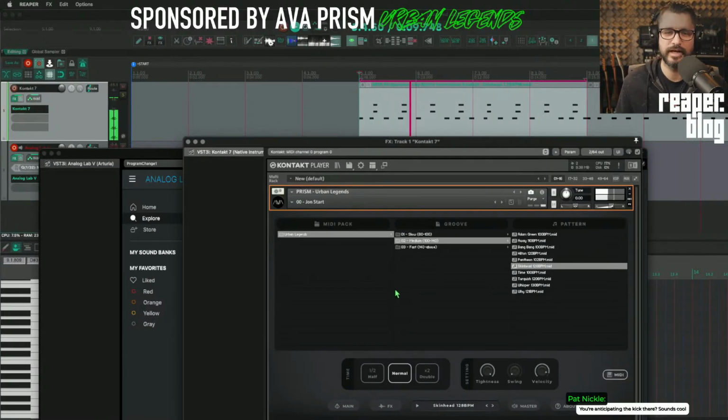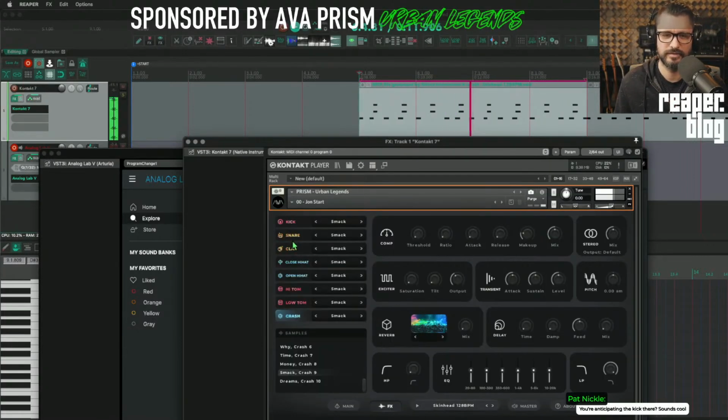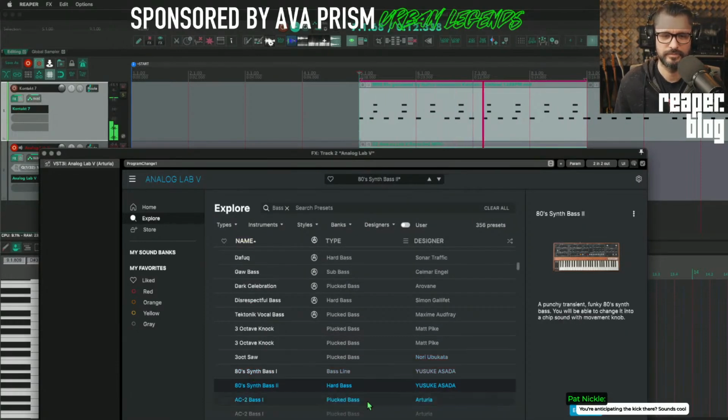Reverb on the snare. We can actually do that now. That's easy to do. Not that synth though.